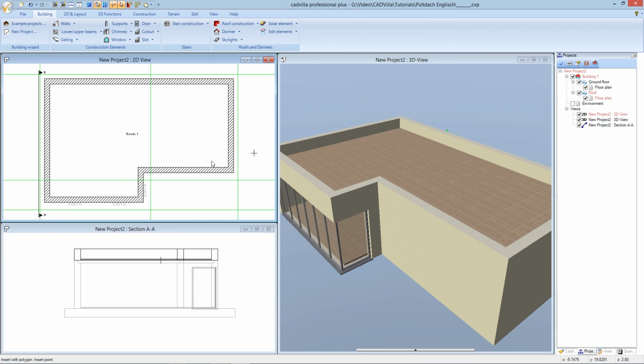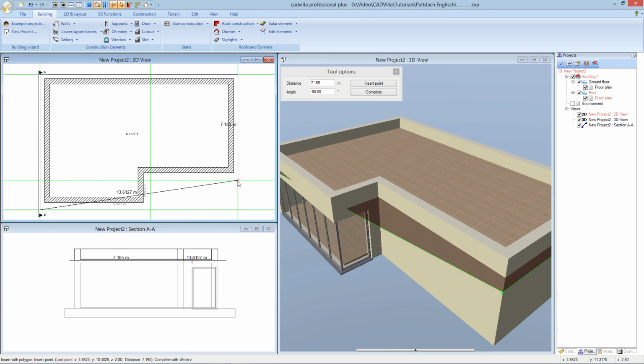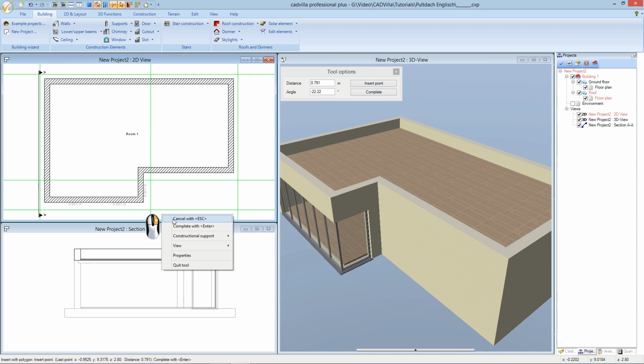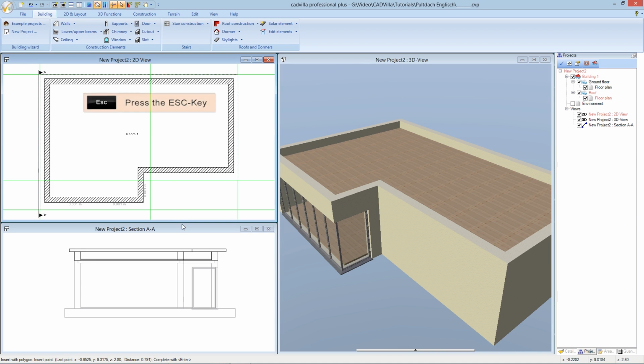Now we can enter the ceiling. This is the first point, that's the second point, the third, the fourth, the fifth, and the sixth and last point. We press the right mouse button and select Complete. After it we press Escape. The ceiling doesn't get displayed in the standard settings.